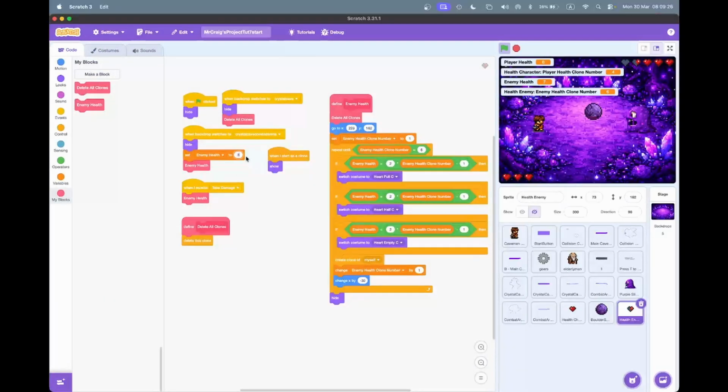And this should work no matter what my health is set to. So if I set it to 3, and then I click on this, it should update. There we go. Looking good. I'm going to set this back to 10.